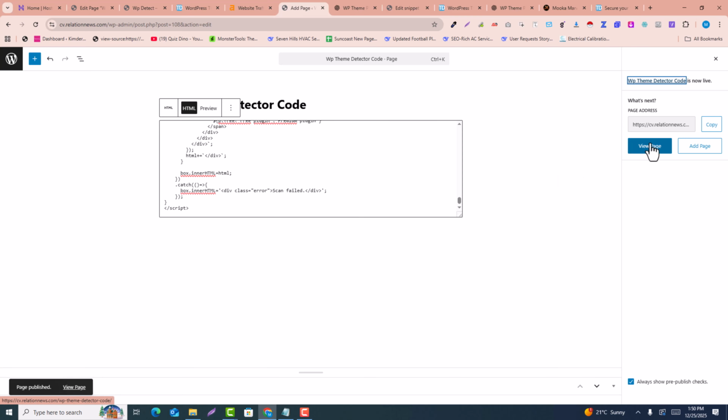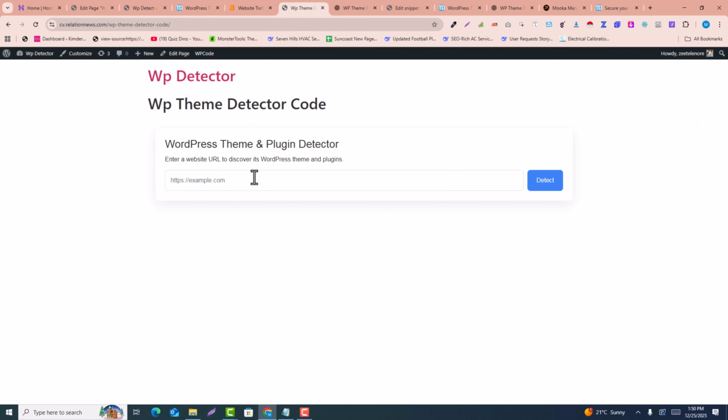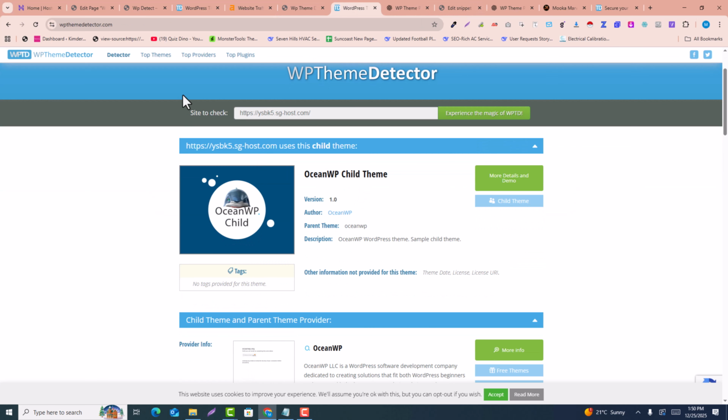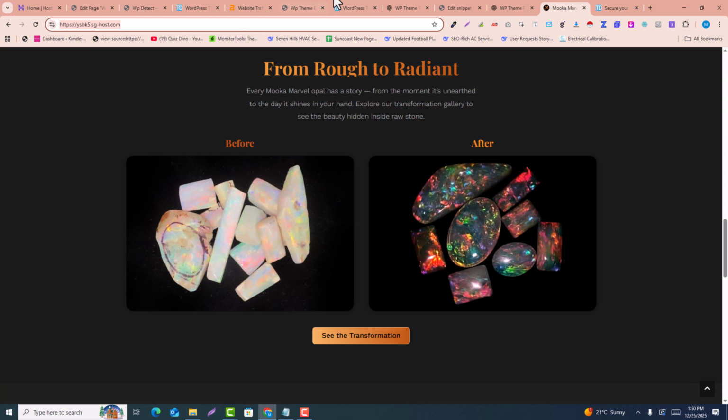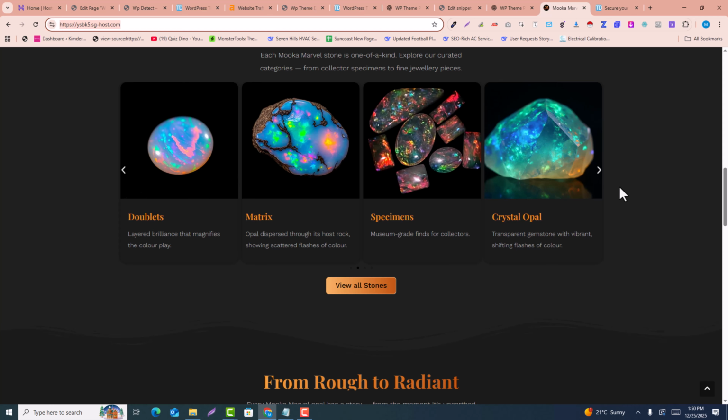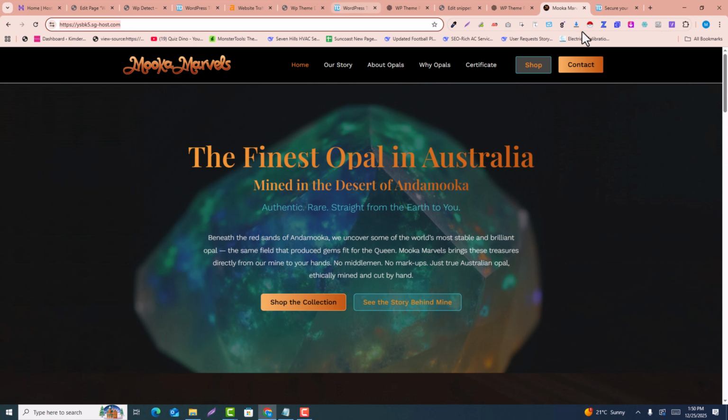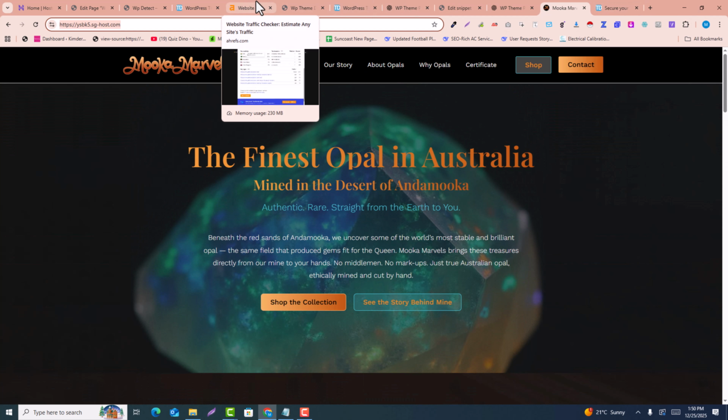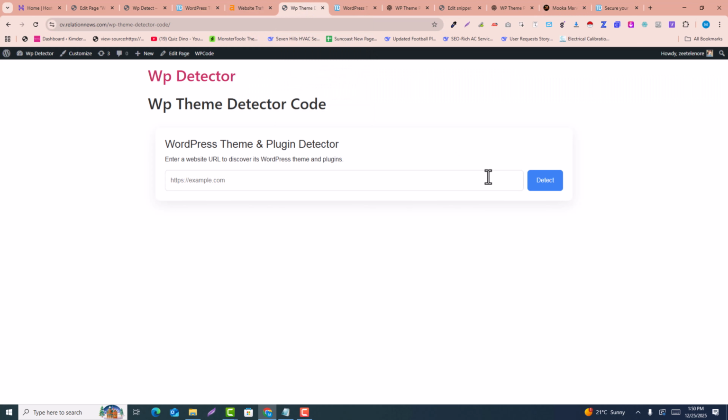Now you just need to click on view page, and here you can see this is a simple interface just like this. This one is the simple interface, and for example I just copy this one. This is the sample website. This is my website which I'm creating for my client. So I just copy this website URL and go back into our theme detector website and paste this website URL here, and just click on detect.